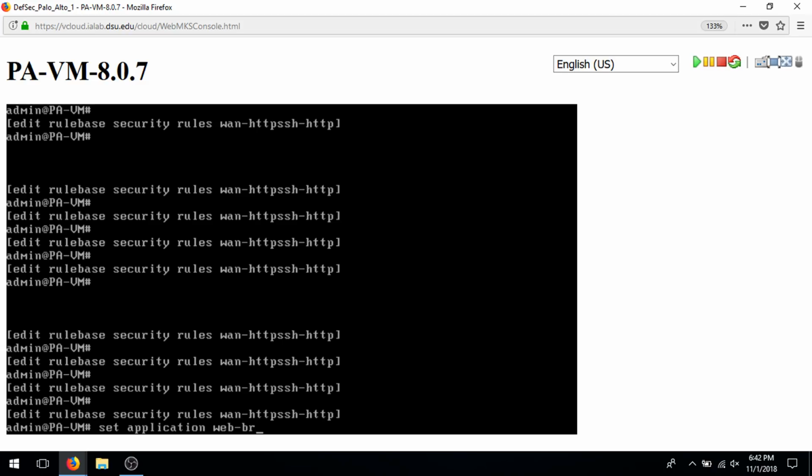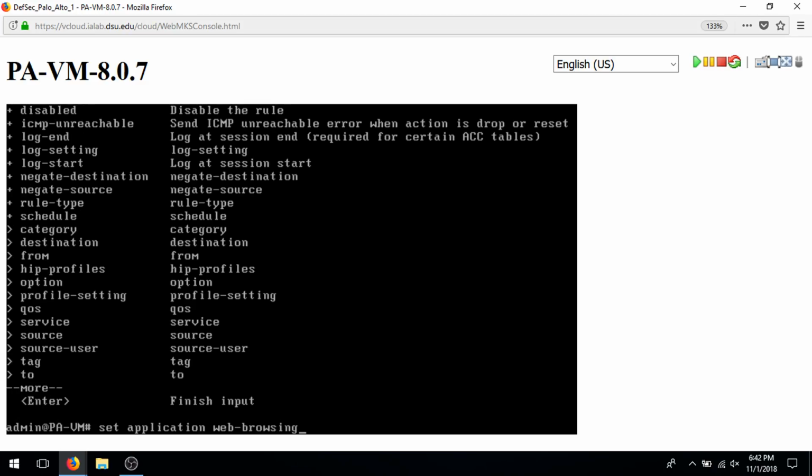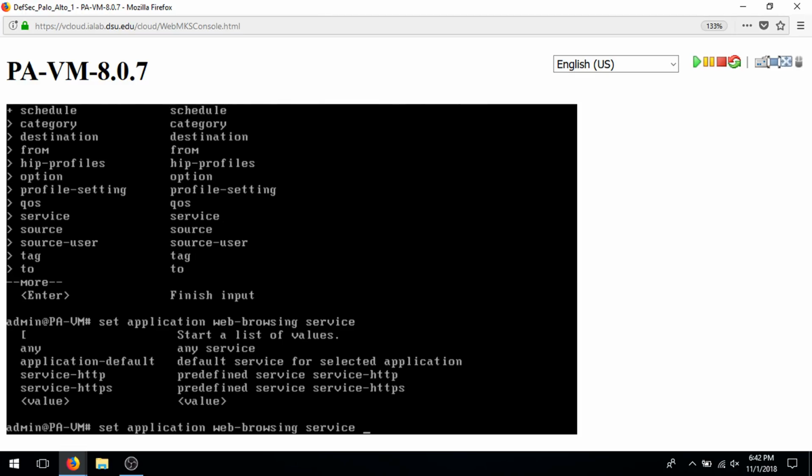So we're going to do web browsing, which is the one for web traffic. And this is only HTTP traffic, not HTTPS traffic. So you do set application web browsing and then service. There are basically two predefined services here and then two sort of default things. So if you do service any, it will allow all HTTP traffic over any port. So if you were trying to run an HTTP server on port 9000, it would allow that through, even though it's not over port 80.